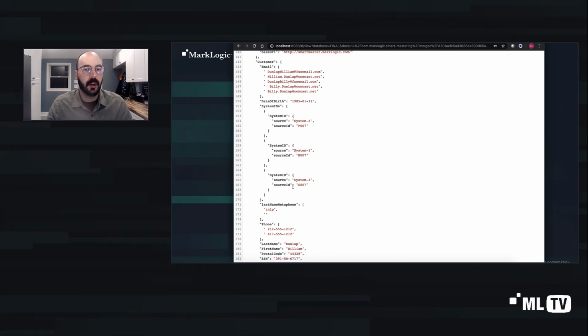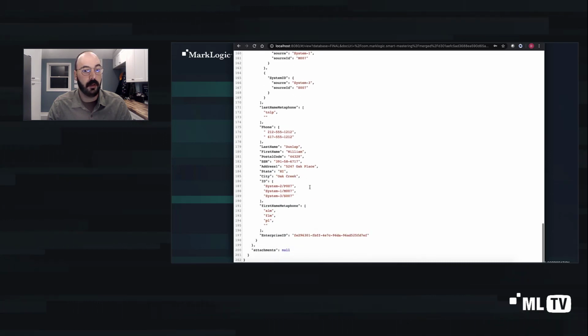So William Dunlap appeared in 3 systems here. System 2 as P007, System 1 as M007, System 3 as S007. And we generated a canonical enterprise ID for this user.